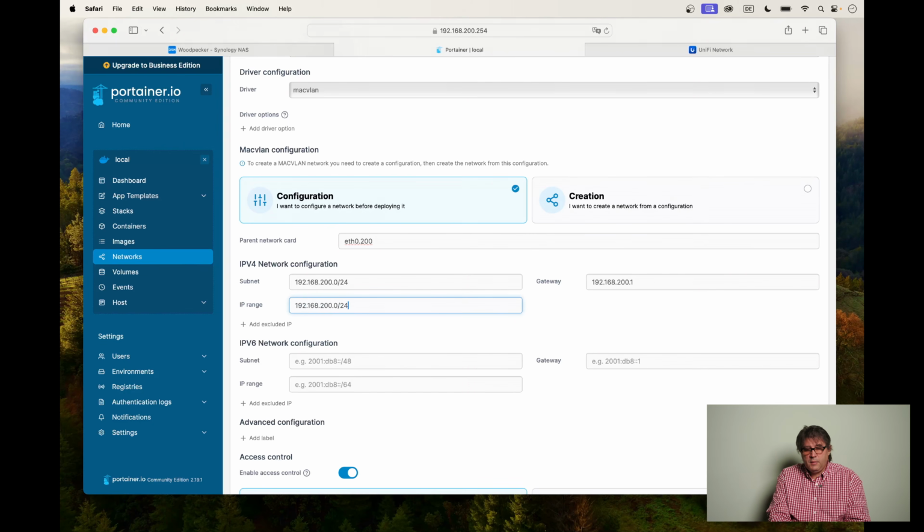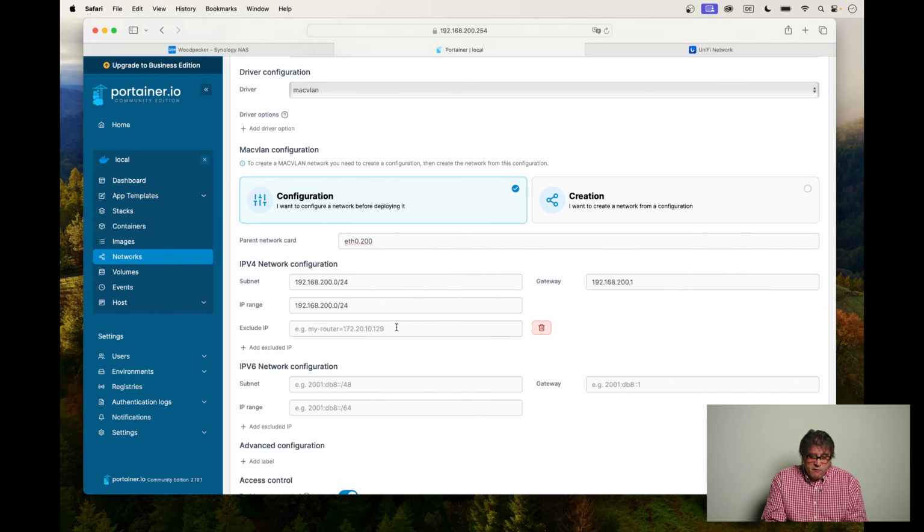192.168.200.0/24. Next comes the point with the excluded IPs. Many of you have asked, why don't you actually exclude any IPs in your macvlans? That has a reason, because it doesn't help us.